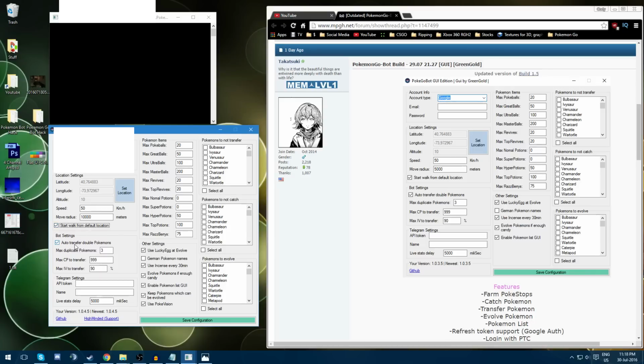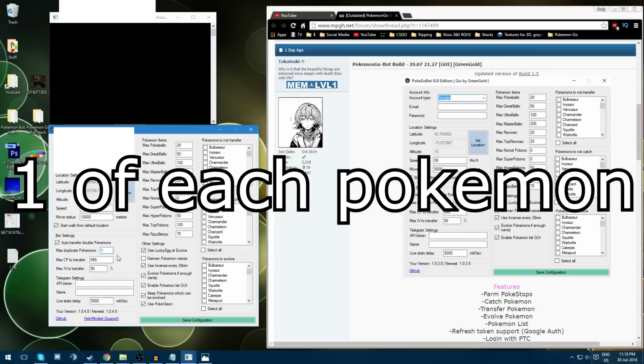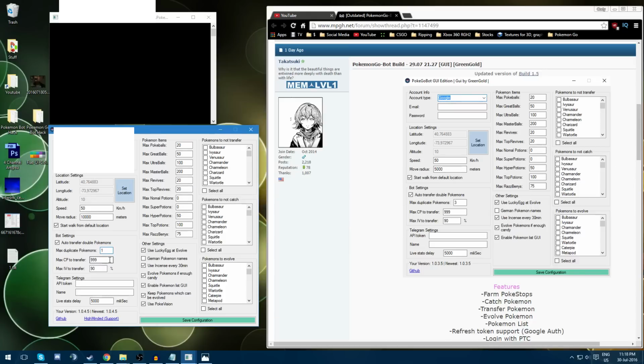Bot settings, auto transfer double Pokemons. I like to keep mine at 1 because it just keeps one Pokemon, and you can run it overnight and your Pokemon inventory won't fill up. Max CP to transfer really depends on what level you are. I catch quite high level Pokemon, so I like to change this to 1350.